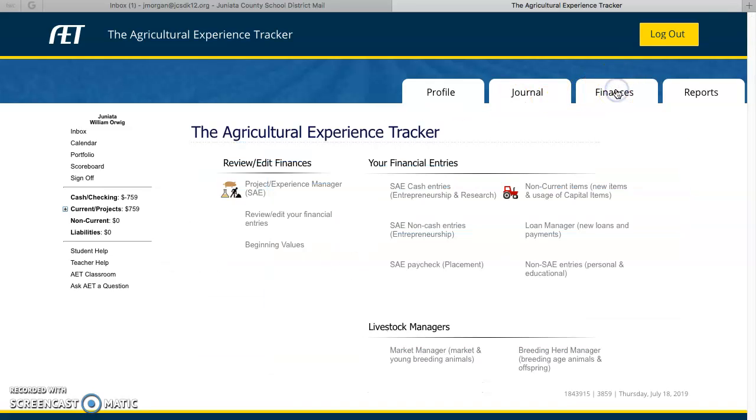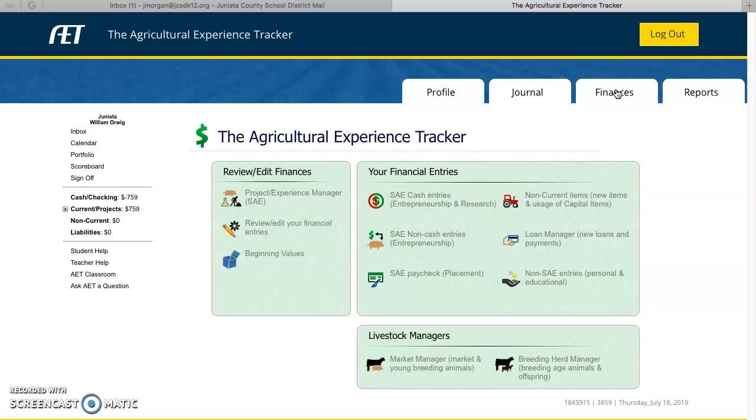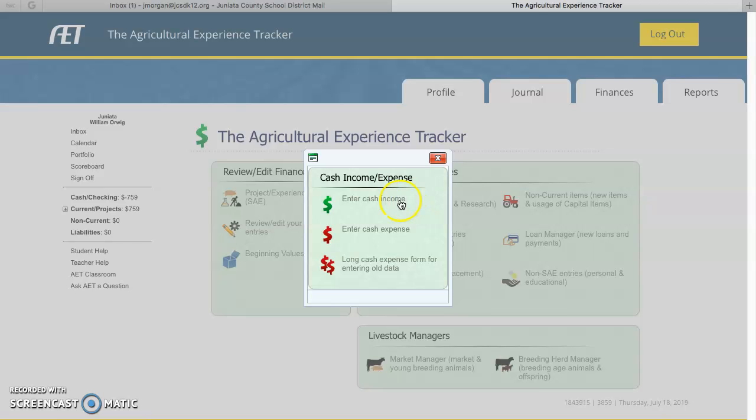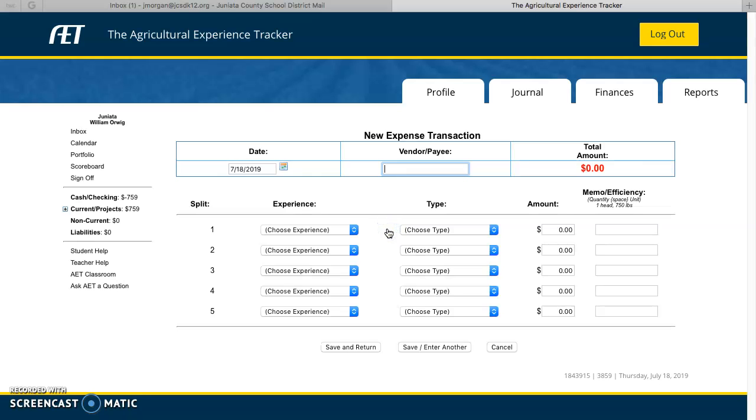Then the next one, which everybody been getting a lot of questions with this one, and I'm not really sure why. But when you're doing your finances, you will always be putting in your cash entries. So when you click on that, it will say enter. Most of you will just be doing expenses right now. Income is not going to be until after you sell your animals. So enter cash expense.